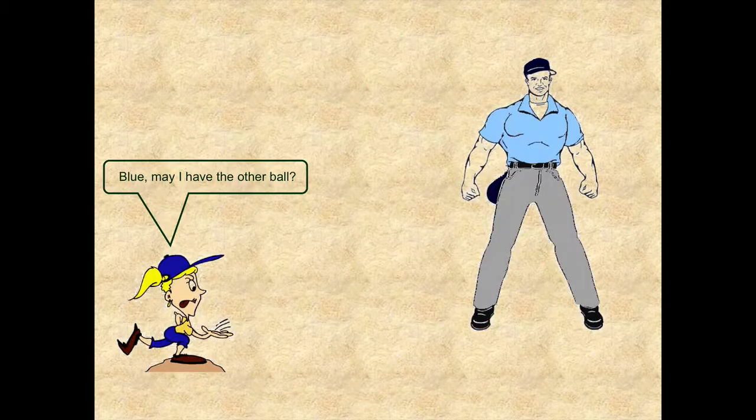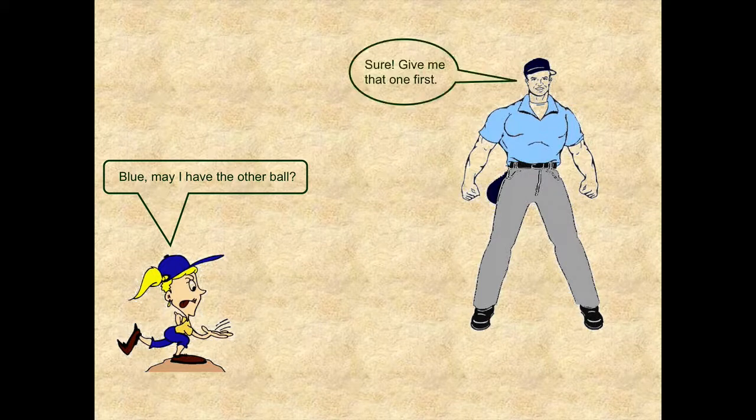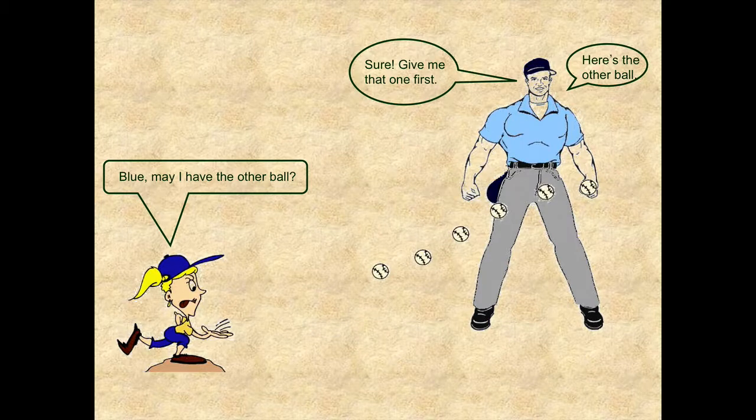Here's an example of a pitcher requesting a different ball from the umpire at the beginning of an inning and before she has thrown any warm-up pitches. She asks, "Blue, can I have the other ball?" The umpire says, "Sure, give me that one first," and so she does. Then the umpire gives her the other ball.